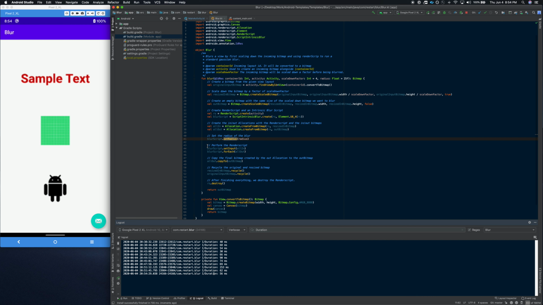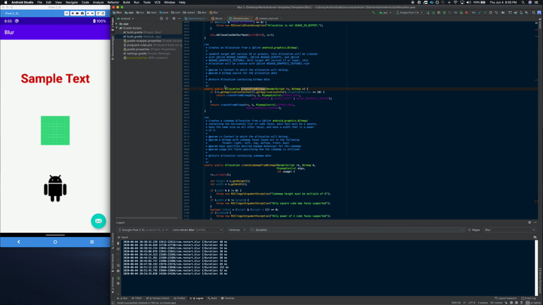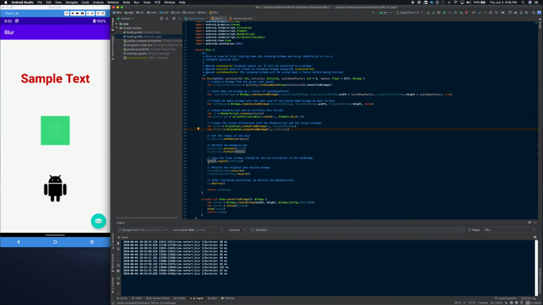And then we're gonna go ahead and set the inputs and apply the output for it. And this is where the blurring actually happens. And then we copy the, which one is this? allOut, right? So we're gonna copy the allOut allocation which we had here, and copy it to an actual bitmap. We do need to do that because allOut is not a bitmap; it's of type Allocation. So we can't just directly return this. We do need to convert it to a bitmap.